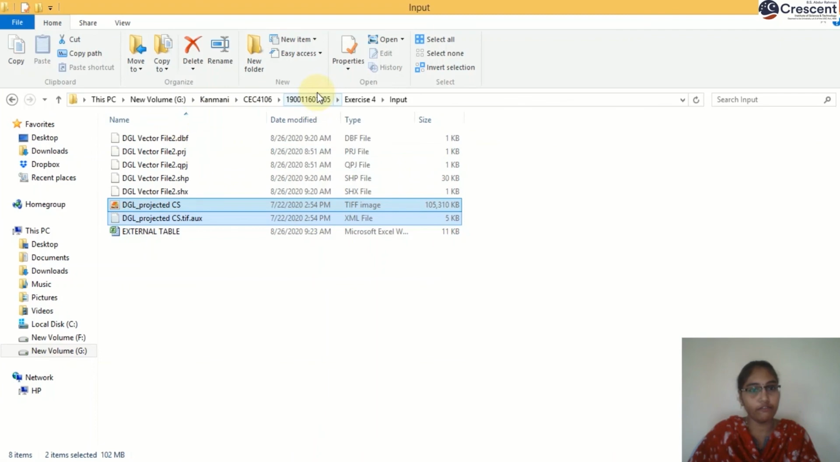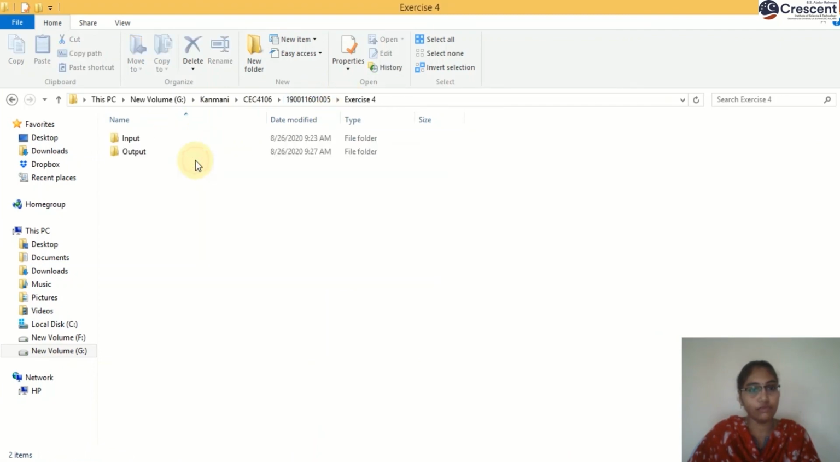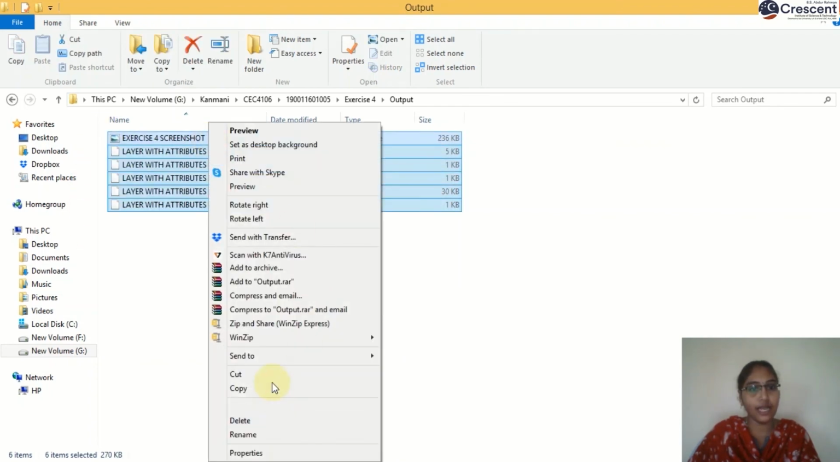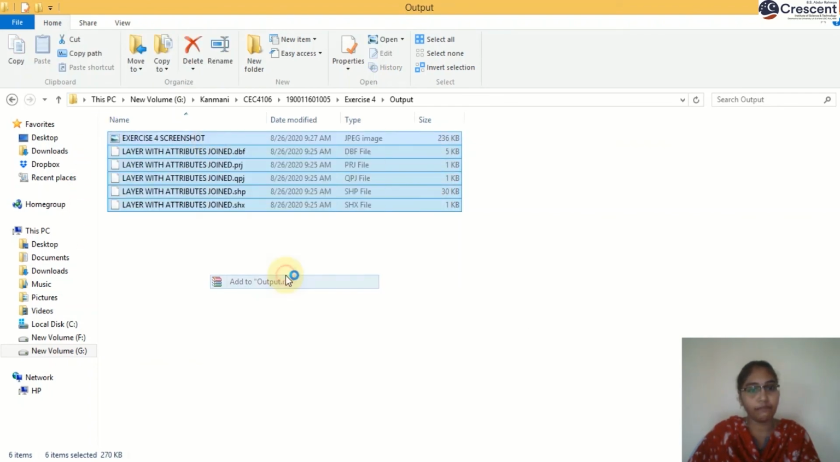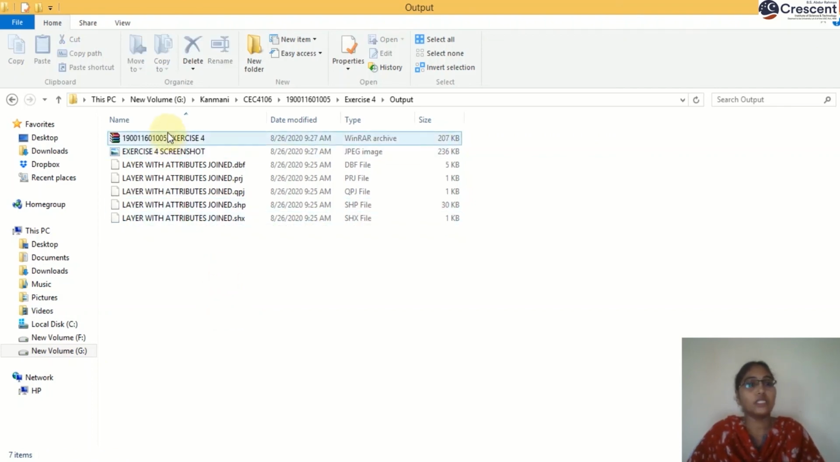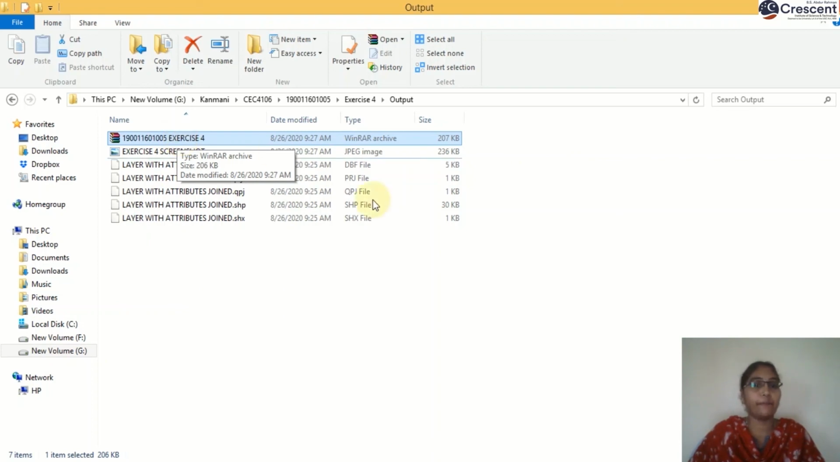Go to your RRN folder, exercise 4. This is your output file. Just select all the files and zip this file. Name it as your RRN folder, exercise 4. Just upload this zip file in your Crescent LMS under the exercise 4 output data.